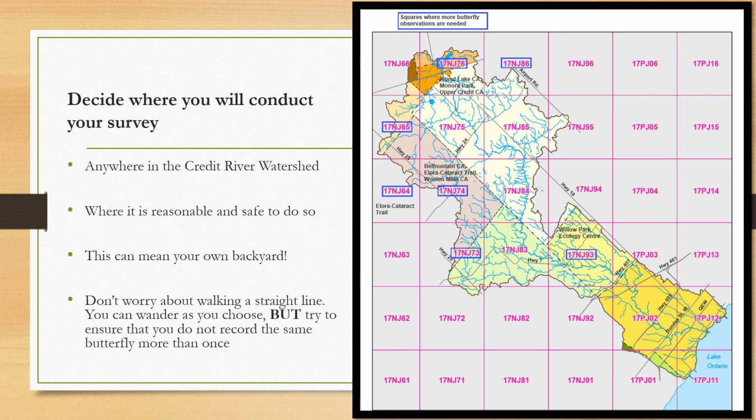And this can also mean that you just do something in your own backyard. And there's absolutely nothing wrong with that. That's the great thing about time surveys, they can really take place anywhere. Don't worry about walking in a straight line when you're on your site. You can wander as you decide to, but just try to make sure you're not looking at the same butterflies more than once. You want to make sure that you're accurately representing the amount of butterflies that are in that area at any given time.